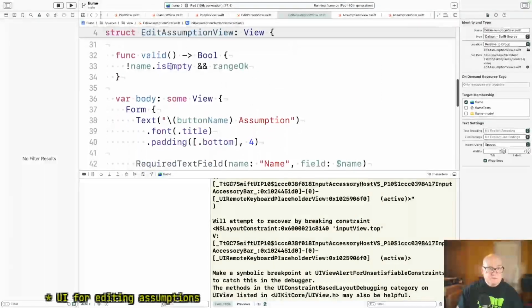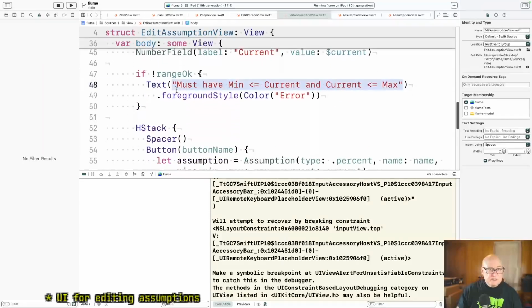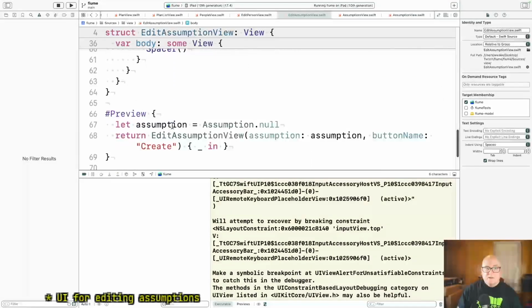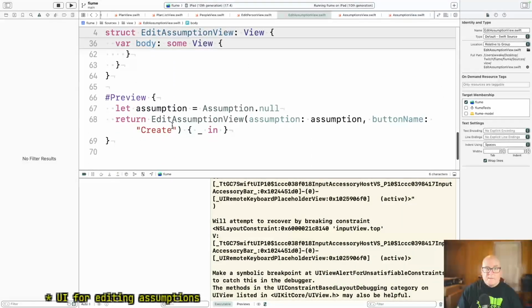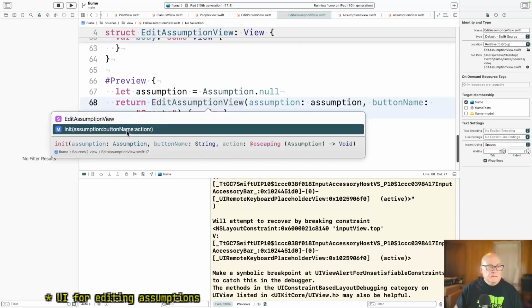We have this notion of valid, put a form in with the fields, enforce any global constraints or multi-field constraints, and then create a new instance of the struct and then call the action on it. So I think that's pretty good. Edit assumption view.